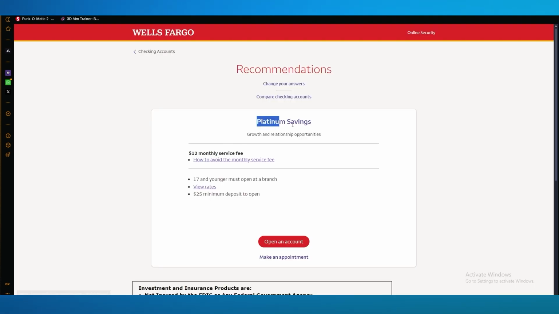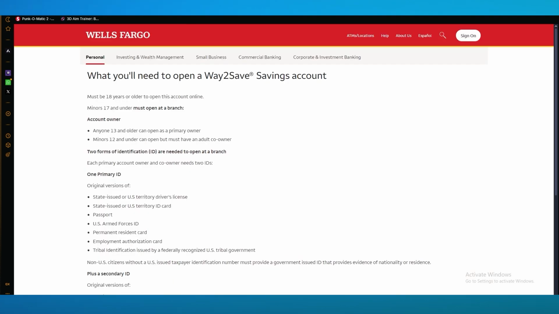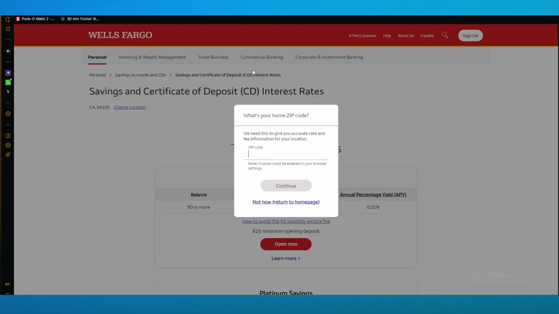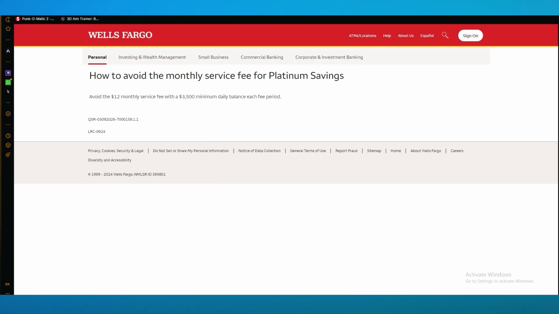Now it says the best account for me is Platinum Savings, where I can get growth and relationship opportunities, with a $12 monthly service fee, okay? And I can be 17 and younger, okay? If I'm 17 and younger, I must open at a branch, or I can go ahead and start online, okay? You can also view the rates, and how to avoid monthly service fees is also an option. So in case you don't want to create an account with a monthly service fee, you can pretty much avoid that.